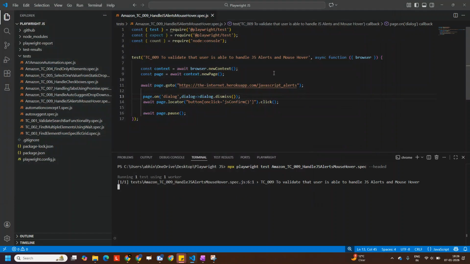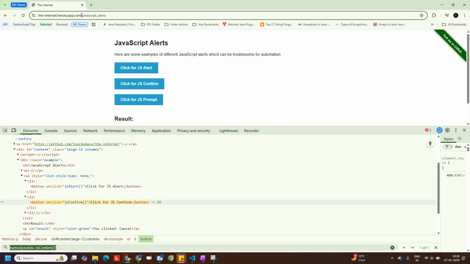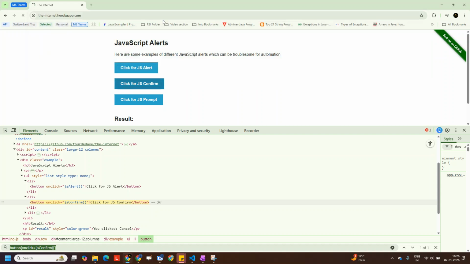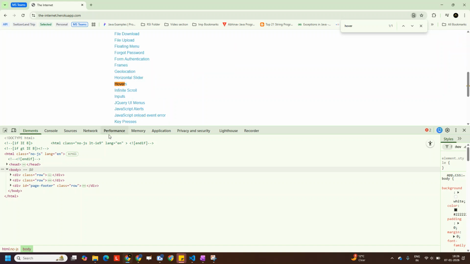Okay, so now moving on to another thing that was asked in this session: we need to perform mouse over kind of functionality. So I'll just quickly go over here to this particular website. We need to handle mouse hover. So let me just check mouse over, right?